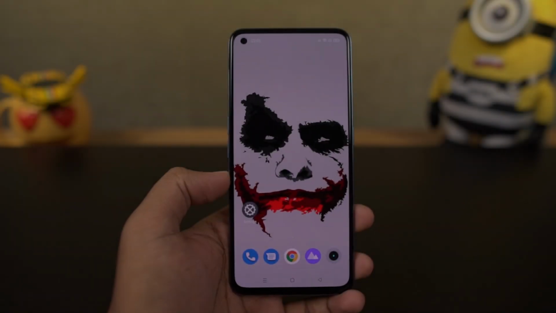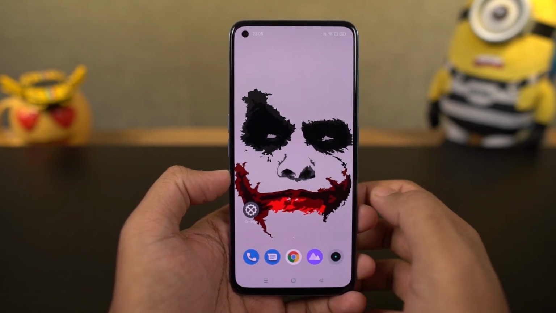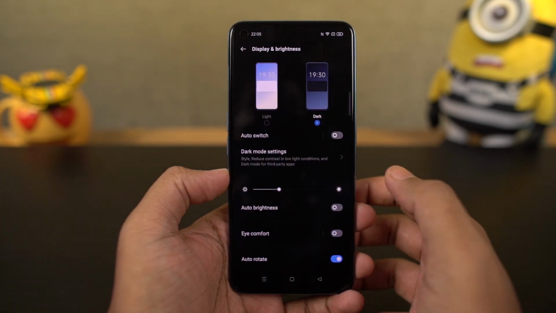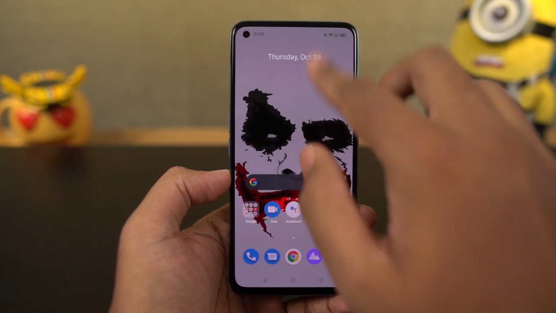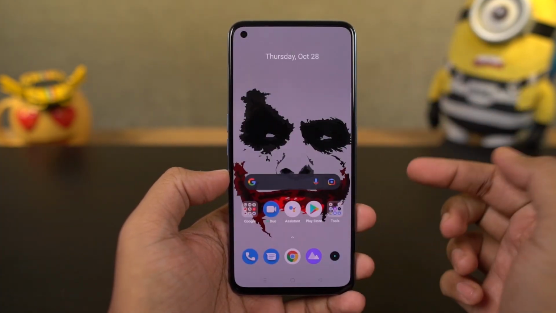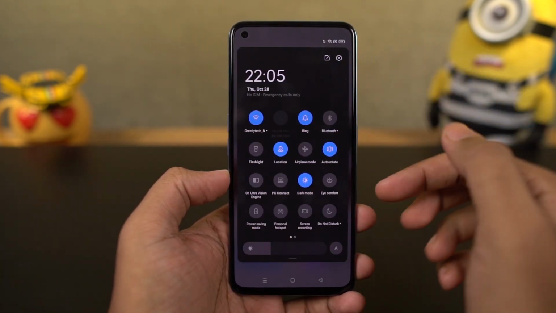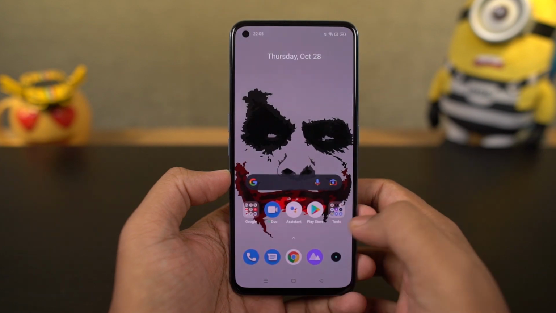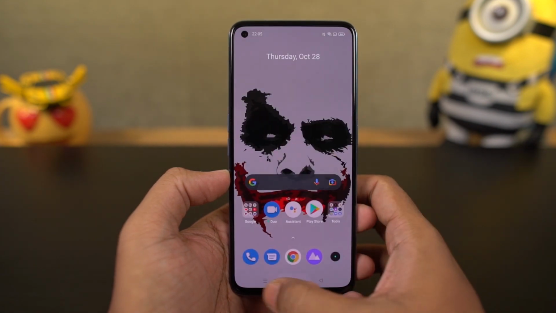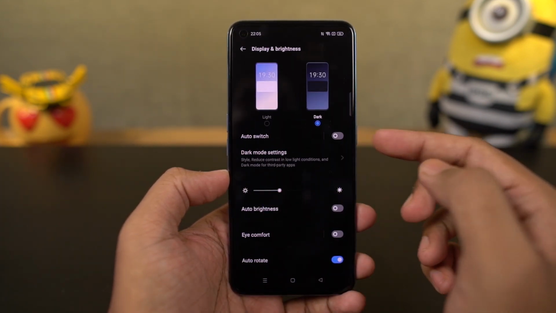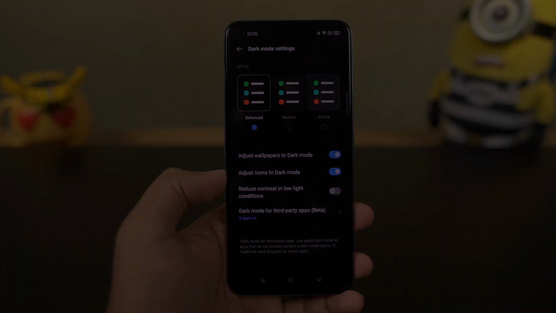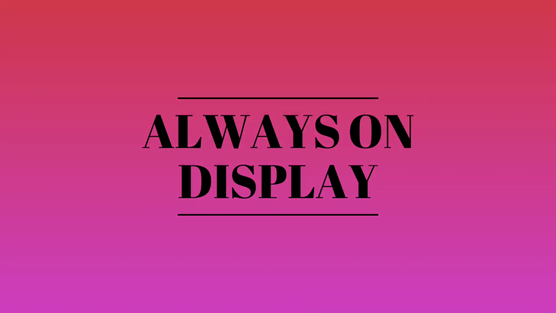Next, we have dark mode. You can enable it from the notification toggles or directly from the display settings. And once you enable the dark mode, all the system UI elements change to dark mode. Even some of the stock applications like the phone dialer and messaging application also change to dark mode, and even some Google applications like Play Store or YouTube switch to dark mode automatically. Dark mode helps your phone look much cooler, helps you save some battery, and puts less strain on your eyes at night.